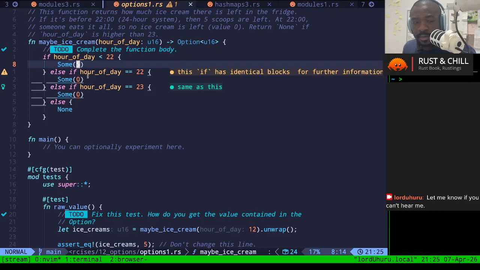Okay, how will we change this? What will be the syntax here? What we want to do here is if it's less than 22, it does this. If it's equal to 22 or 23, then it should be this.